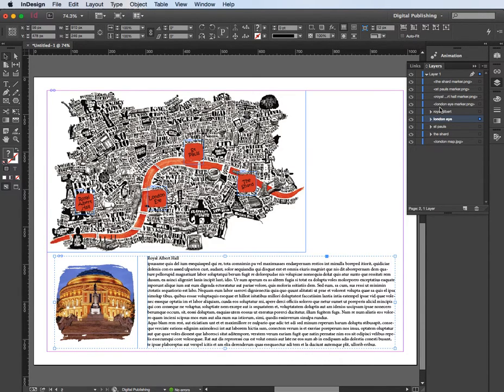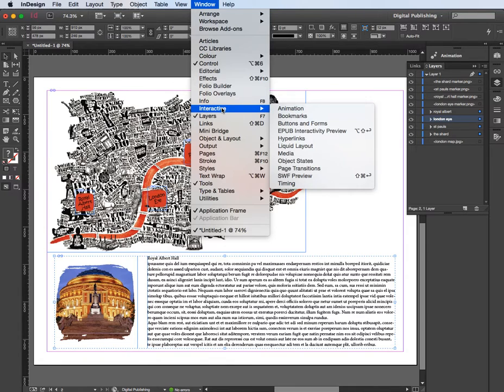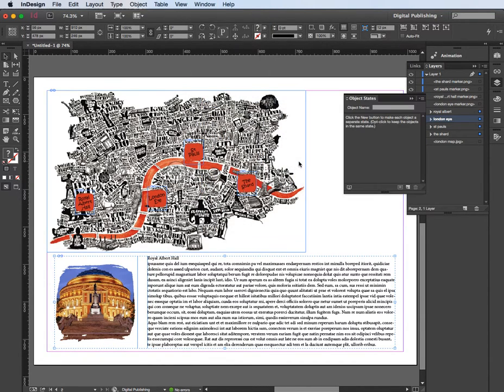Okay, the key thing here is that you'll have more than this. You'll have 10 of these groups, or even more if you wanted to create quite a complex map. What you need to do next is select all the groups. So holding down the Shift key, you need to click on the little square next to each of the groups that you've created, so they are all highlighted. Once you've done that, you then go to the Window menu, you go to Interactive, and you need to open up your Object States panel window.